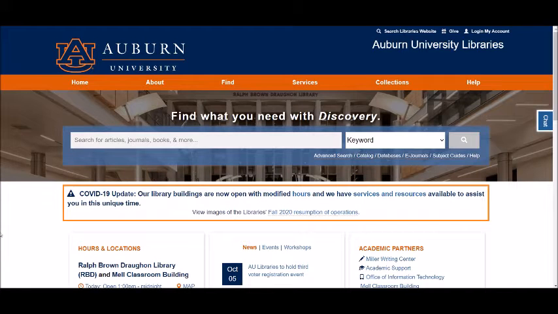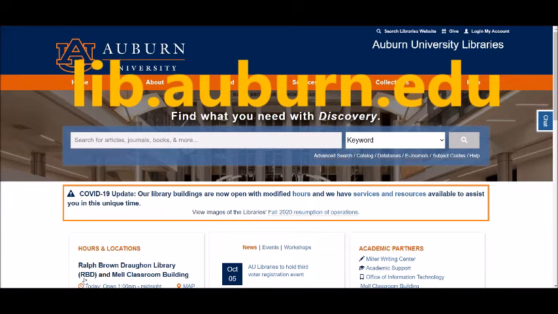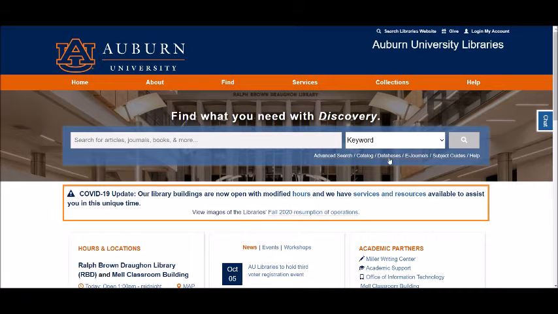Often in research, you'll need to locate scholarly texts. In this video, I'll show you how to access Academic Search Premier through Auburn University Library's website. First, we're going to navigate to Auburn University's library website, and that is lib.auburn.edu. We're going to go to Databases.